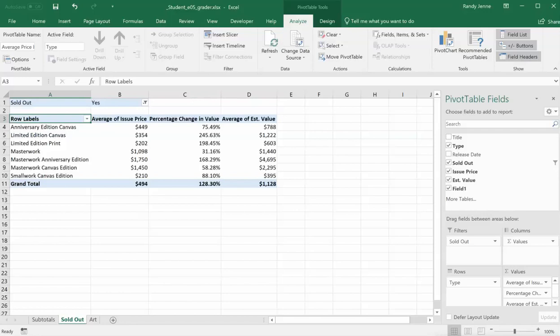Step 14 and 15 and 16 are all pretty easy. So you're going to insert a slicer, a timeline. Those are up here under the Analyze tab. You're also going to insert a pivot chart, and all of that should be fairly doable, so I think you're good to go.